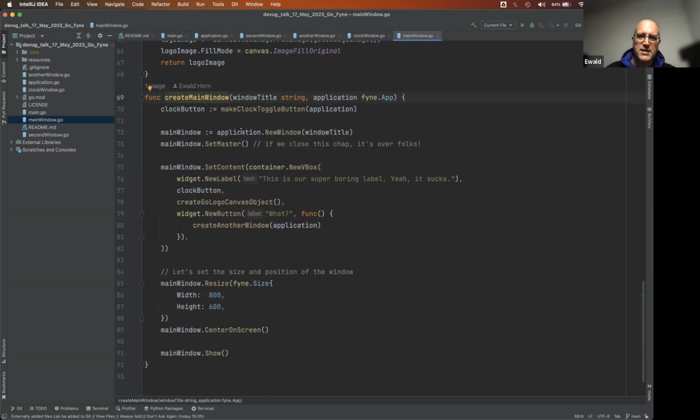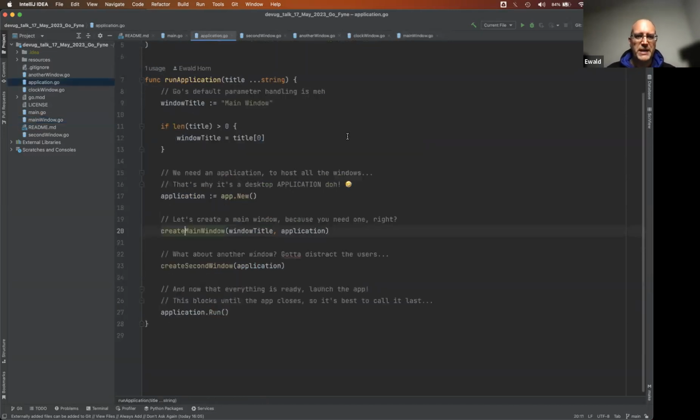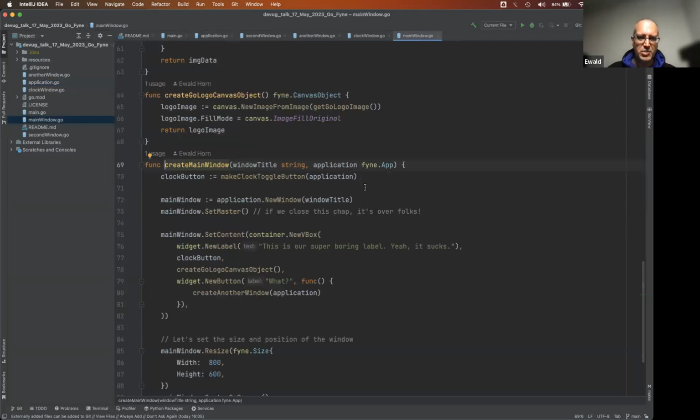But just like with our second window, we also create a new window and we give it the window title. And if you remember, the window title from application was what we set here. So the default is main window, but we can pass something in if we want to from the main function. But in this case, we're just sticking with main window. And this is important. We set this as the main window, the master controller.